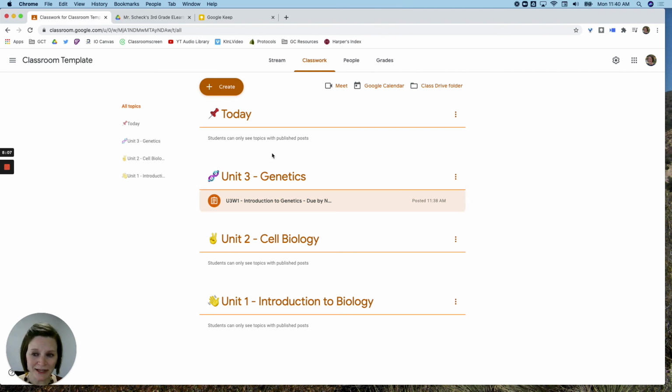And that's a quick look at how you might organize a classroom using the classwork section of Google Classroom.